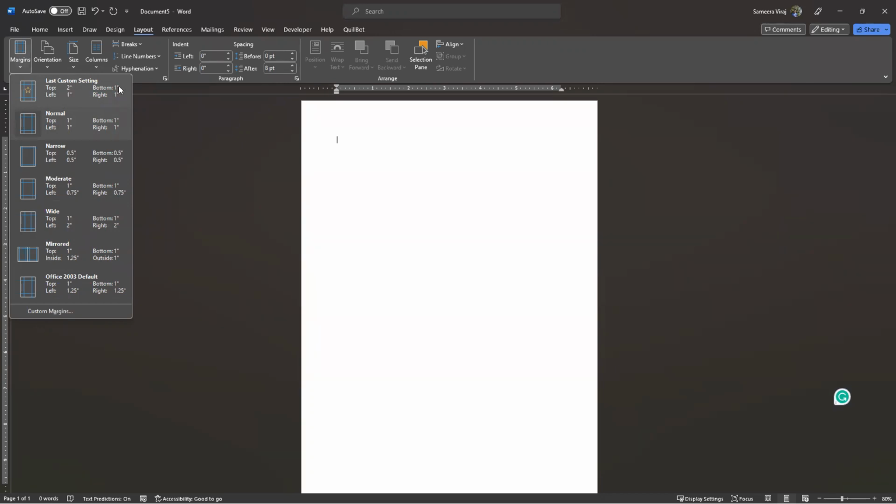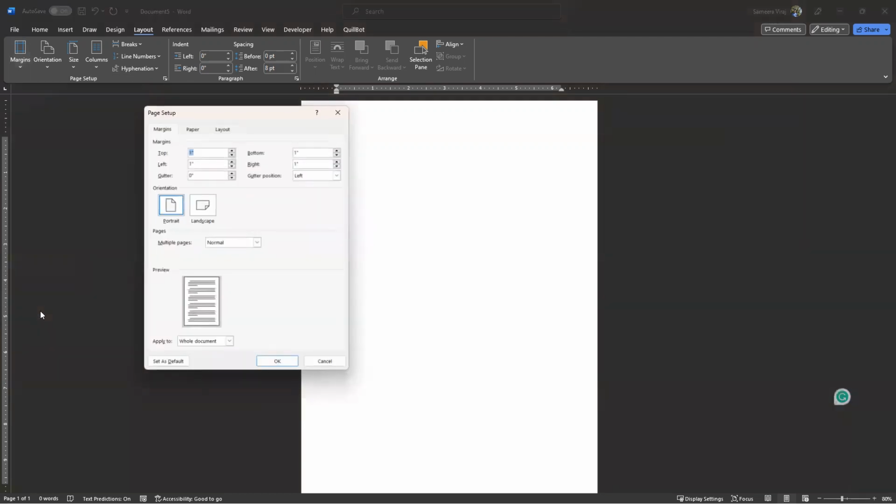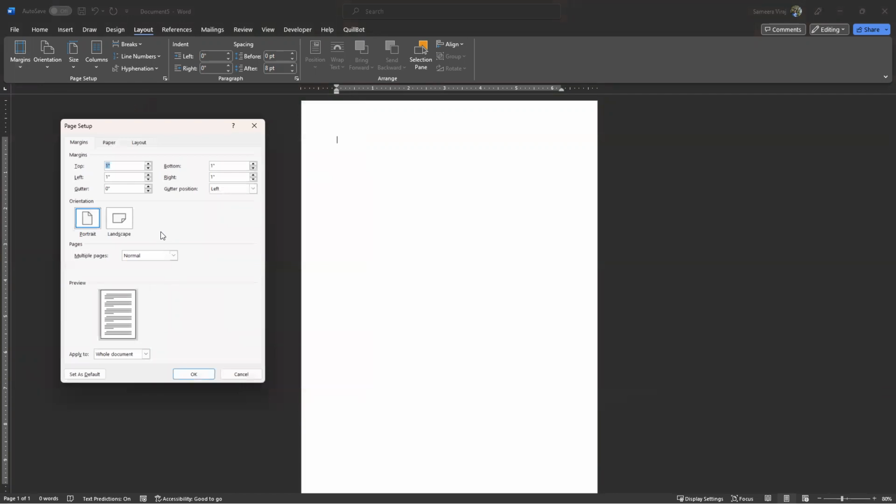So in my case, I can see the last custom setting is this one because I have already created this one. I mean, you can use this one, but I want to make a new margin. For that, go to the Custom Margins, right? But if you want to select a normal or narrow or moderate one, you can pick one of these. But I want to go to the custom margins.